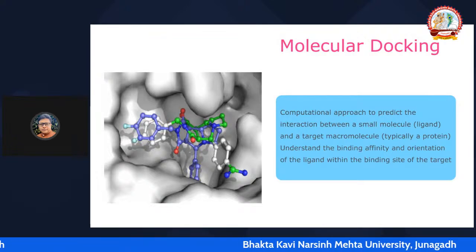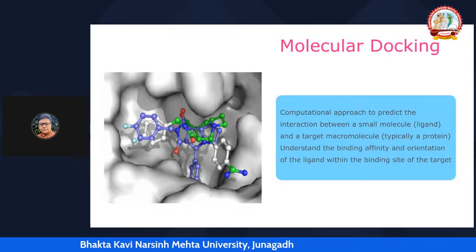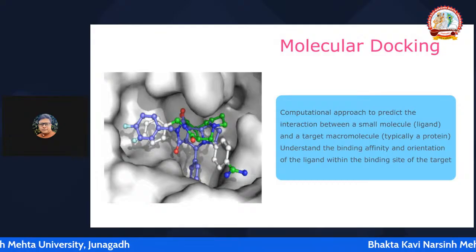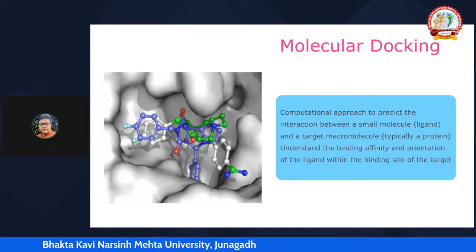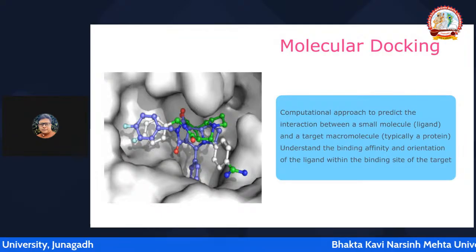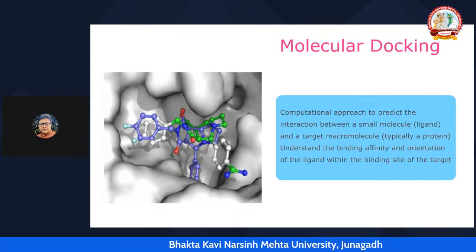So here you can see two colored molecules. This is the active site or the binding site. You can see one structure, a small molecule structure, which is a different color. So one is a binding structure and the other is the new compound. So this helps us in designing, finding the affinity.